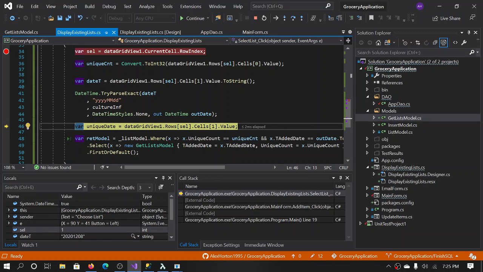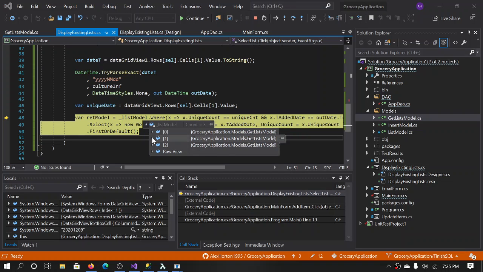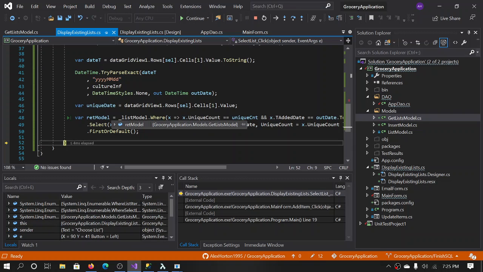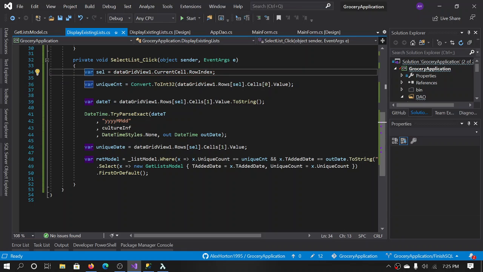There's our date. And boom. 2020 T added date. Yep, okay. And then boom, we should have one row. Yep. And there's our date right there. And then this is what we would return. So what we need to do is return that model.